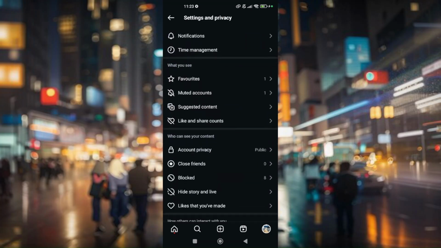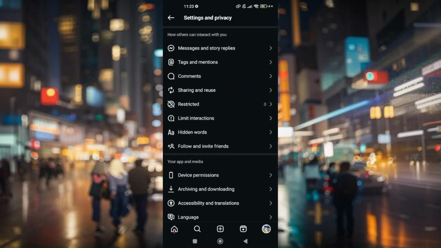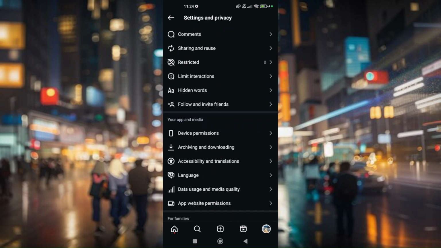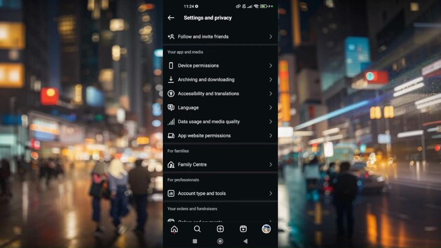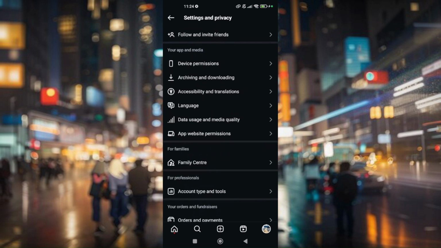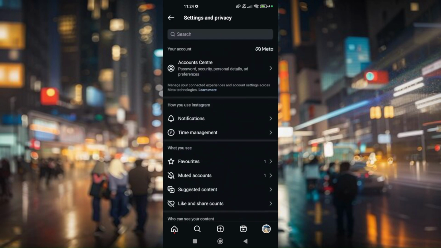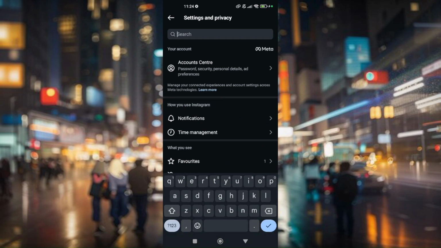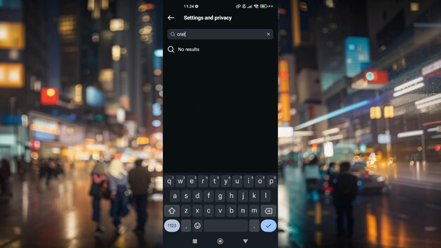Now, if you scroll down a bit, you will be able to see creator tools and options. Now, you can see it's not actually available on my end, and we'll just directly search for it from here. So that's creator tools. So as you can see, it's not actually visible on my end because this feature is not available or not operating in my country.